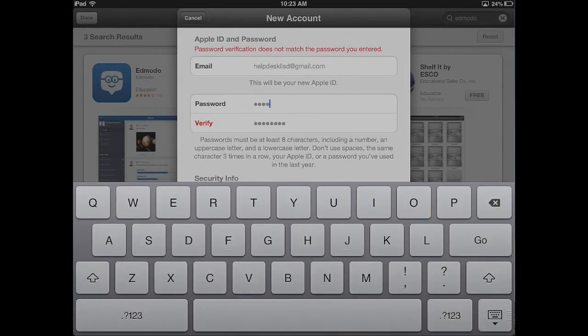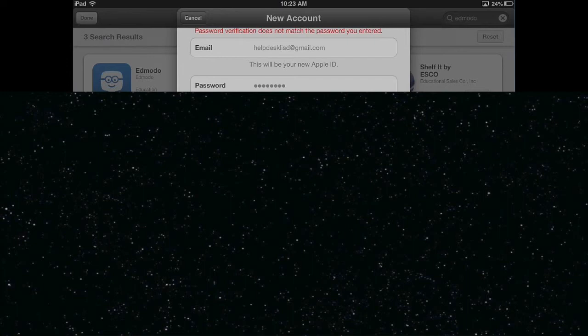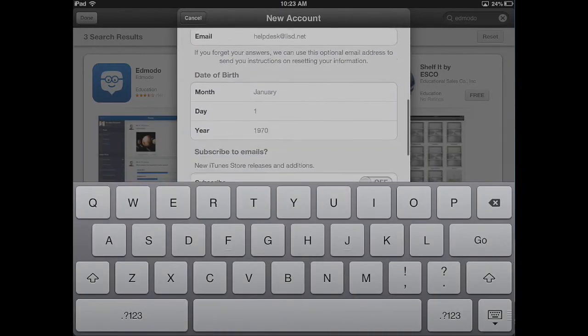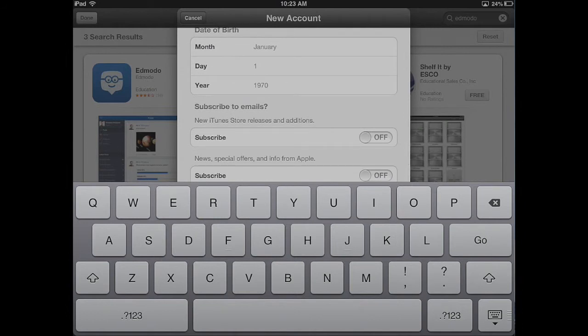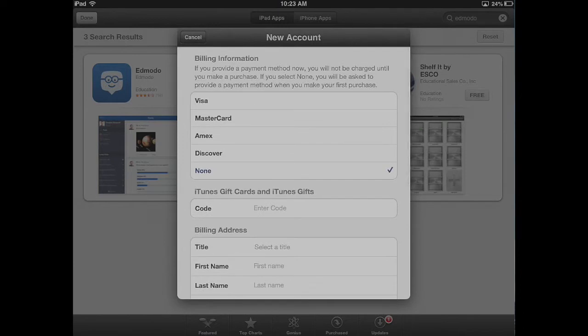All right, so it looks like we've made a mistake. And this happens. Anytime you see a mistake, it's always going to come in bold red letters saying this is what you need to correct. So I'm going to throw the stars back up and we're going to fix the password. Once we get that done, then we're going to scroll down. Make sure we're not subscribed. Say next.